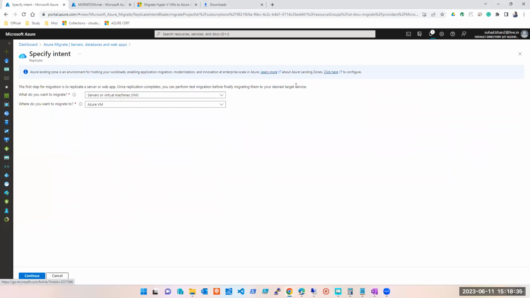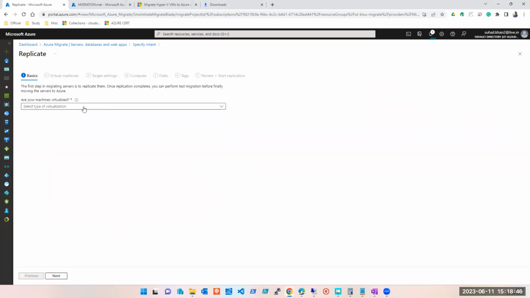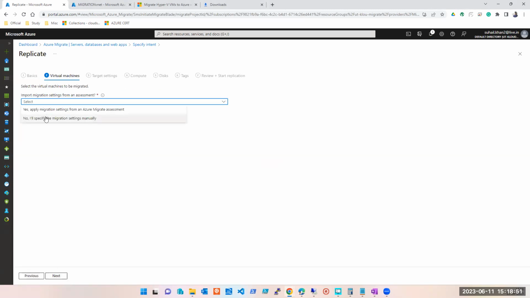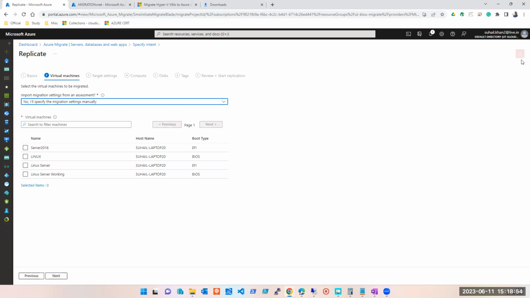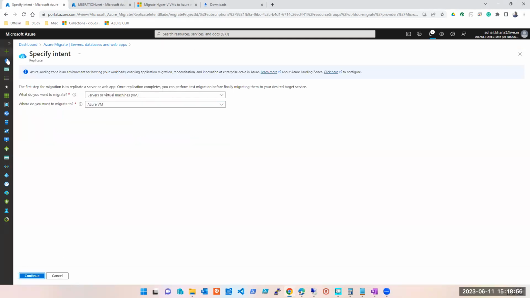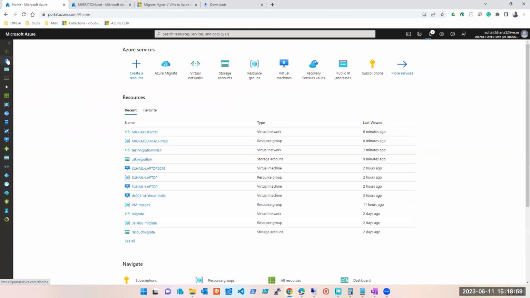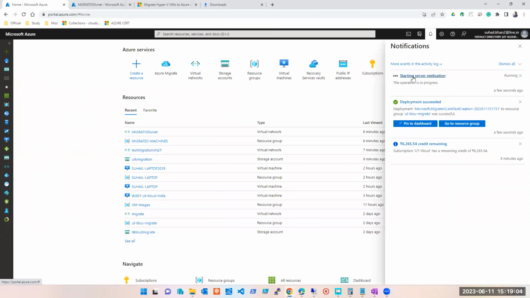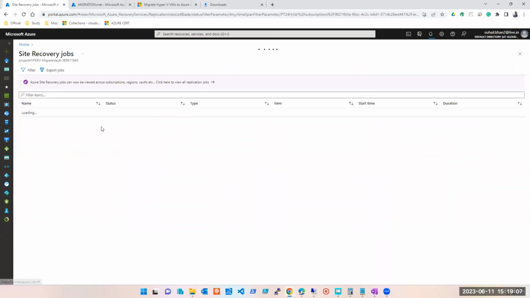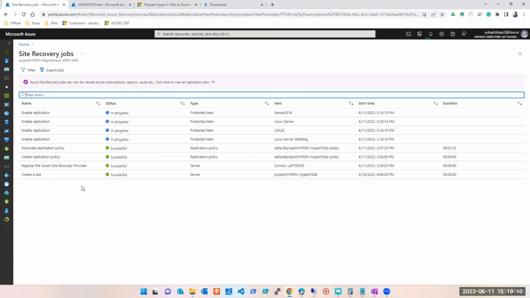Azure landing zone environment. Let's see where it is exactly, the one which we started. You don't want to start a new one. That one is maybe taking time. So the best way to check, if you don't see anything here, is your notification. Here it is. It is starting the server replication. Look at this. Yes, it is in progress.